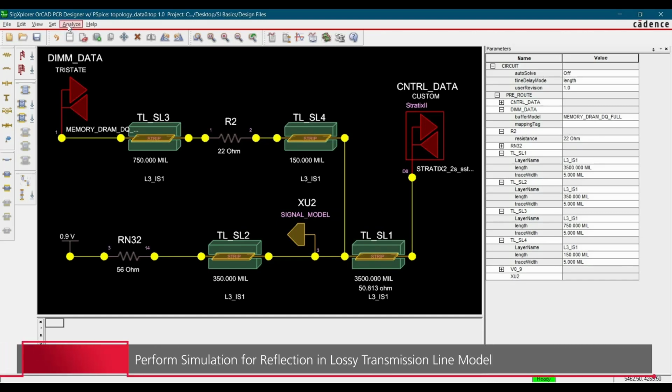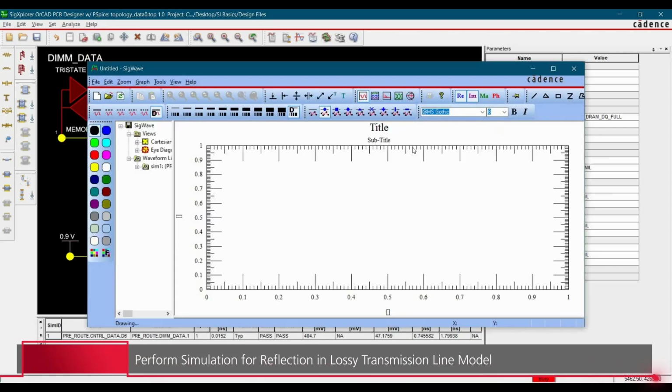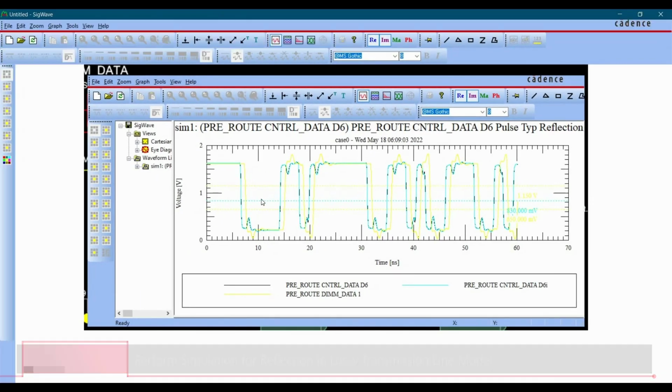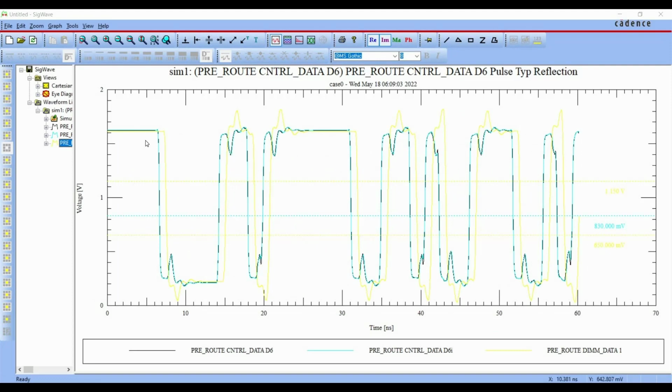To simulate it, again we'll go to Analyze and click over the Simulate button. So as you can see on the screen, these are the waveforms of reflection on RX and TX side with lossy transmission line on the SIG Explorer circuit.